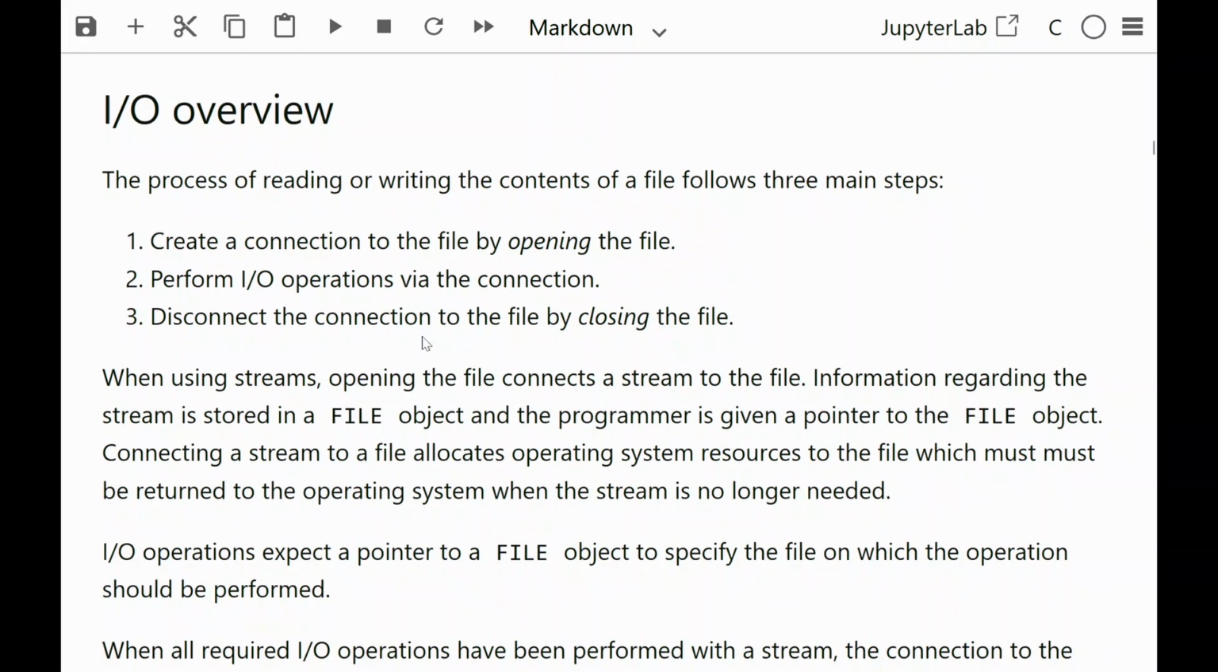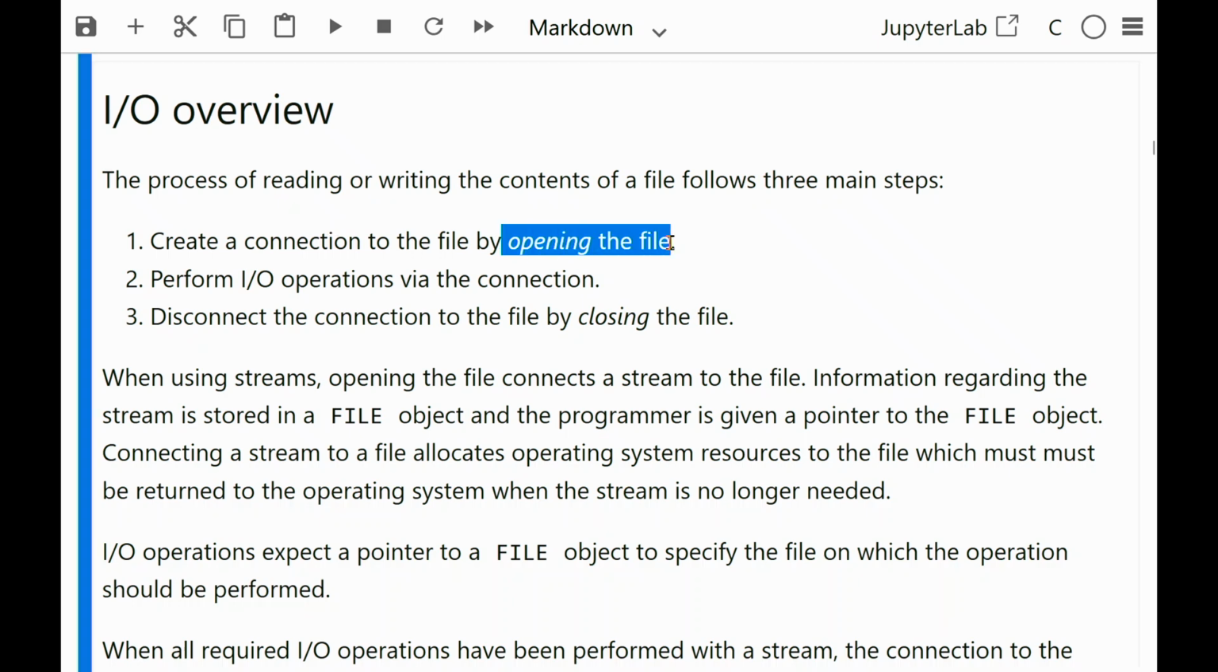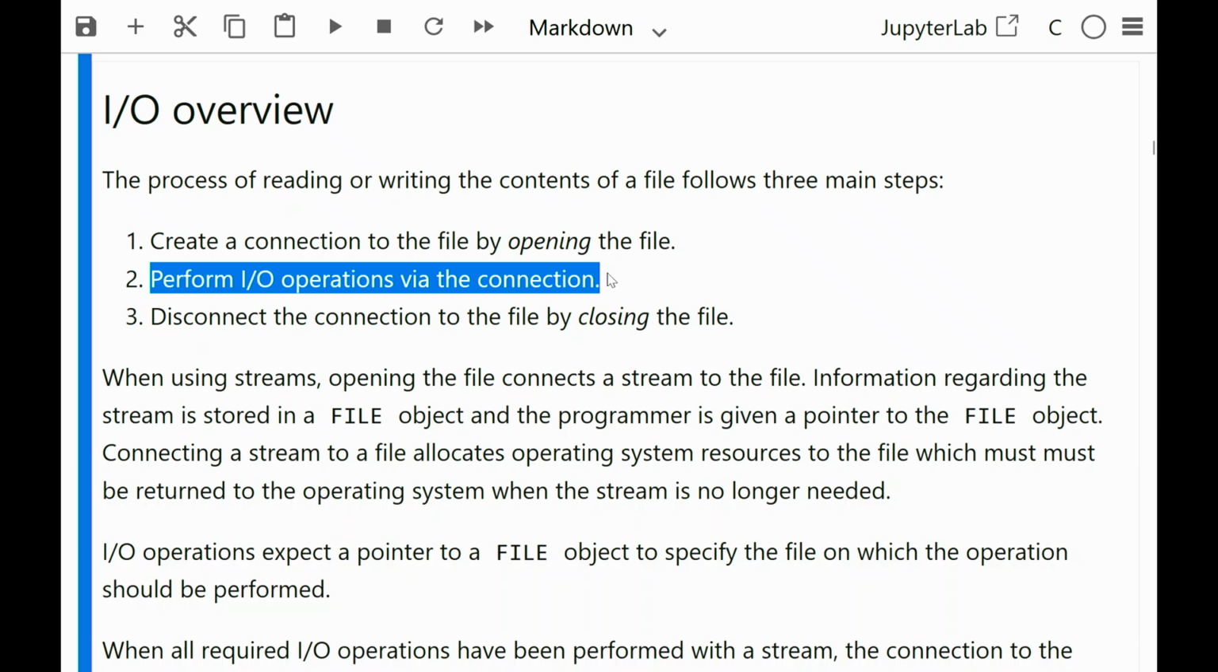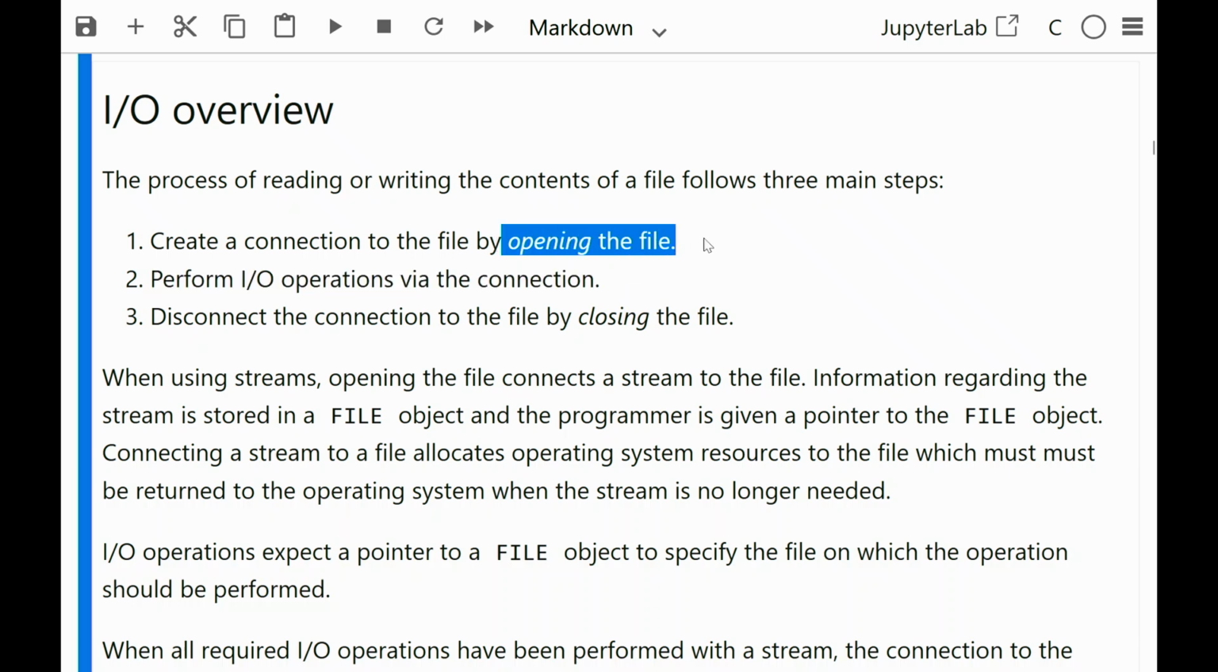Okay, so you want to do I/O. You want to read and or write to a file. How do you do it? The idea is very simple. You create a connection to the file, so we say you open the file. That involves calling a standard library function to open the file. You then perform whatever I/O operations you need. Opening the file gives you back a pointer to a FILE object. You perform operations using the pointer to the FILE object, and then when you're done, you close the FILE object.